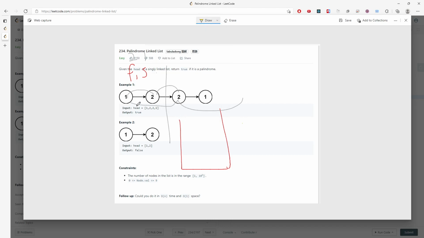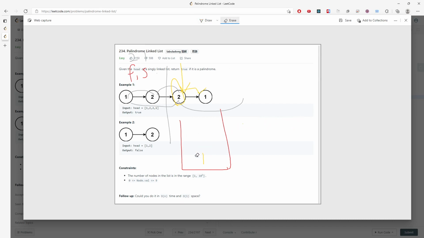When you are traversing with your slow pointer, you push into the stack. When you know this is the right side of the list, you can pop the list node value from the stack and compare it with the current list node. If they are the same, then you pop and move on. And this has a trick.